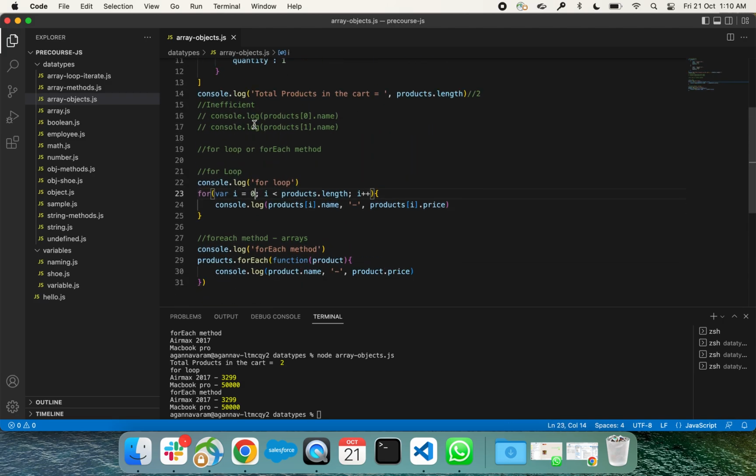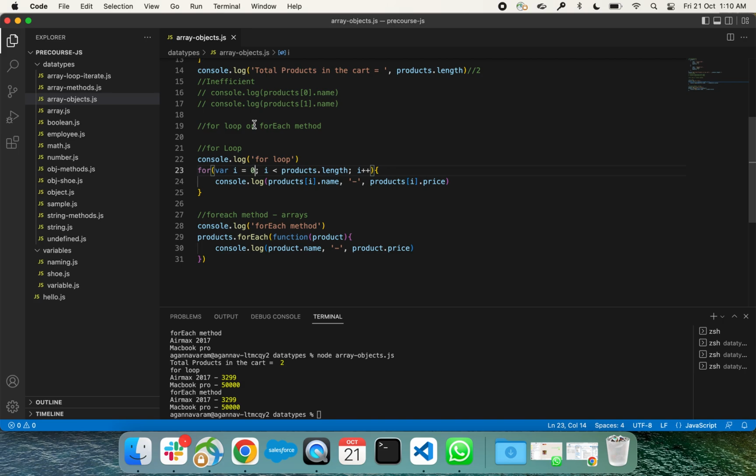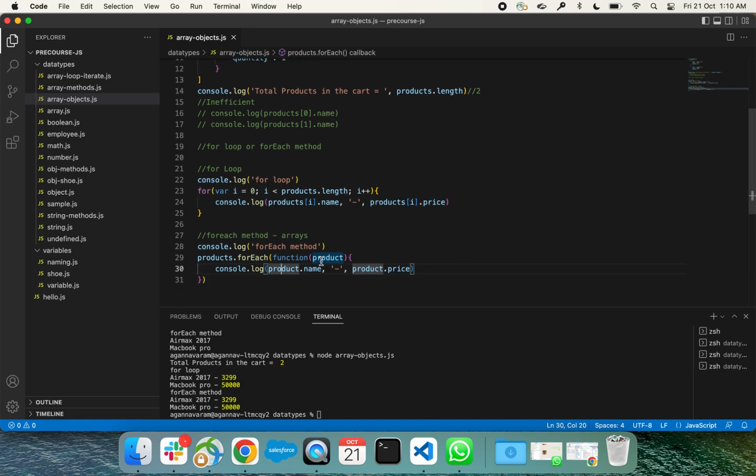The for loop starts at the 0th index in this case and goes up to the length of the array. But while using the forEach method, the element is passed as an argument once for each iteration, and we can access it directly. Since this element is passed as an object, we can access its properties, right? We have the name property and the price property, and we are just displaying them using console.log.